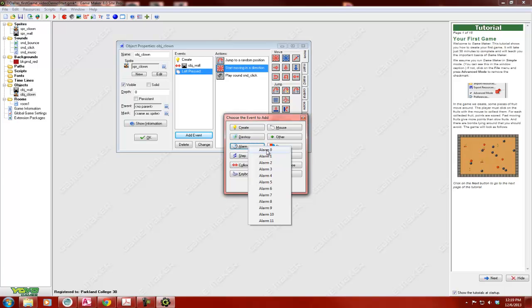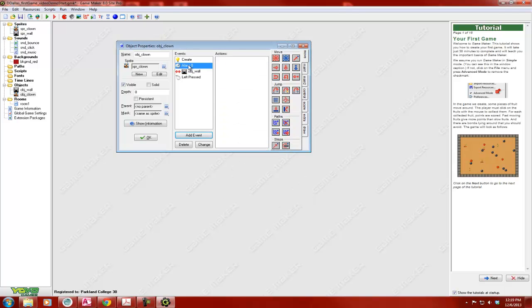And in that, the first one is always 0, typically. So I'm going to choose alarm 0. Alarm 0 is going to be associated with an event. I'm going to have to set a timer, and when the timer goes off, it's going to call on an alarm, and the alarm is going to go off.